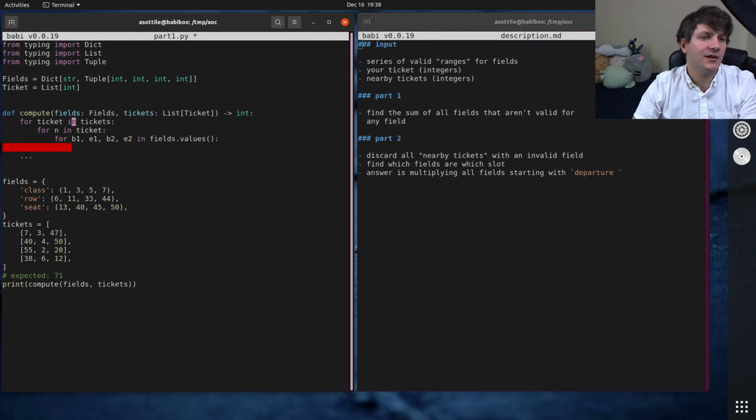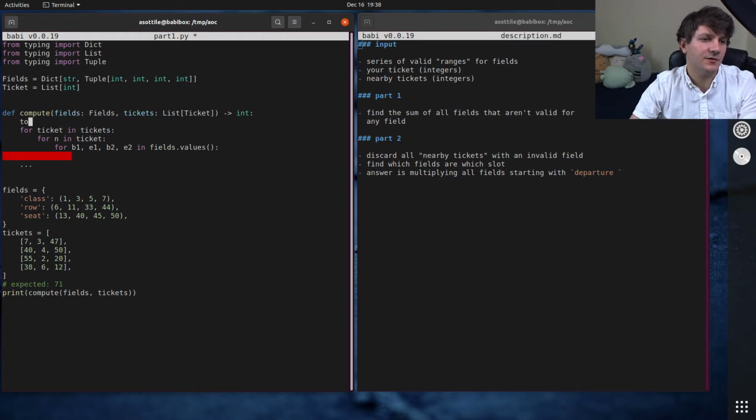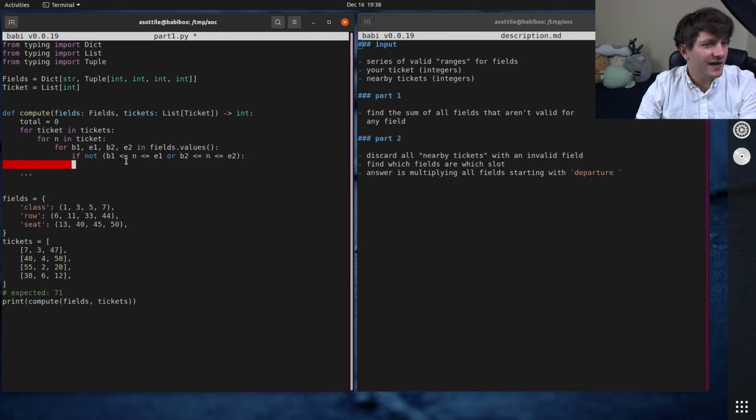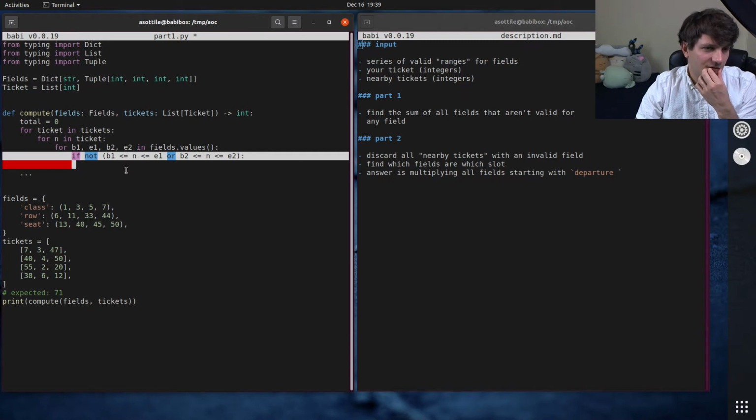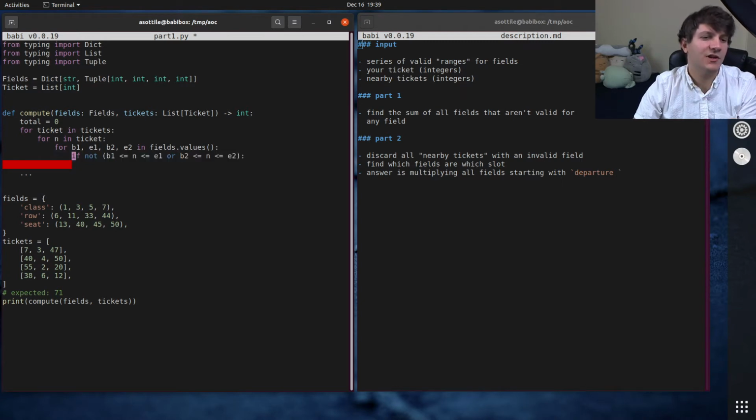And we need a final total. And we want to say if not b1 less than or equal to n less than or equal to e1, or b2 less than or equal to n less than or equal to e2. So if they are not valid for this field, oh, actually, we can do this the other way around.